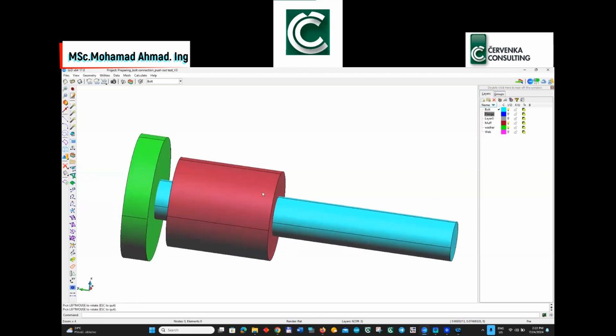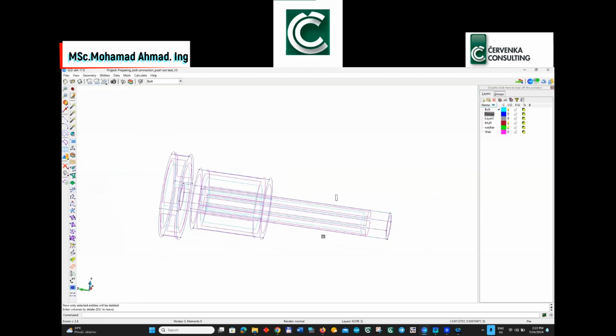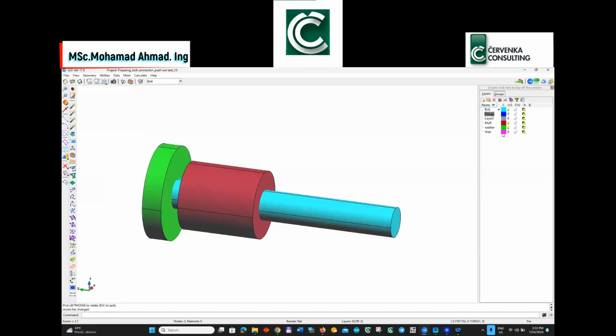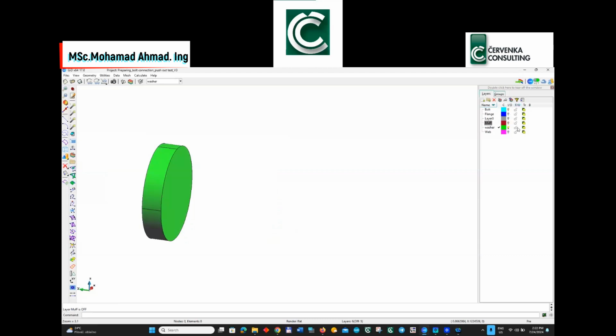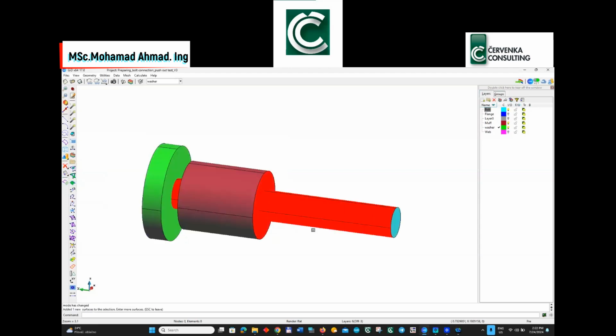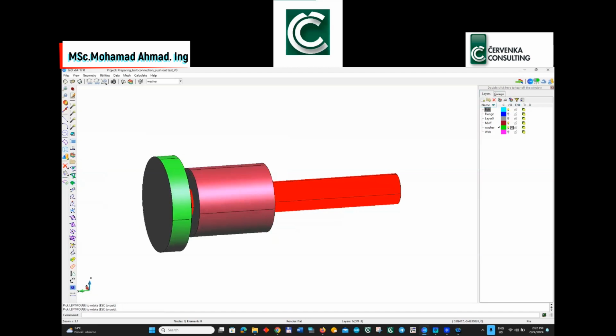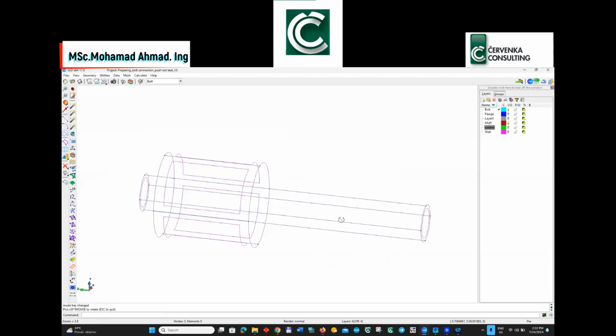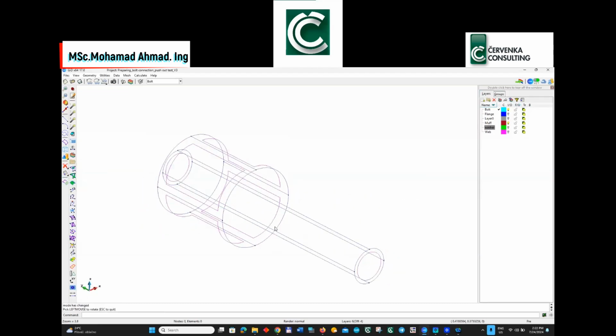To do that, I need to first delete the volume. After I delete the volume, I can delete all the surfaces related to this volume. I need also to create the hole later in this nut, so I need also to define the volume here. So I need also to delete this volume for the nut. After that, I need to delete the surfaces for the bolt and also the outer surfaces for the nut here. So I have now just the outer lines, as you can see.